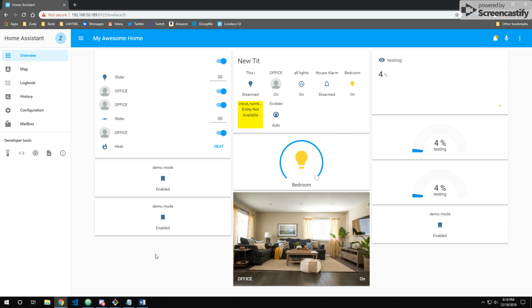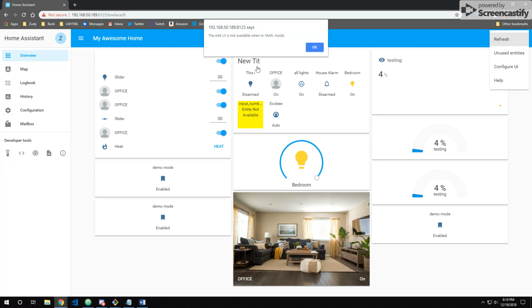Now, if you had already converted, you will see nothing has changed. But if you go to the three dots and try to configure UI, you will get a pop-up that says the Edit UI is not available when in YAML mode. This is YAML mode, and you will only be able to edit your YAML via the files in your text editor. Now, these are the three modes of Lovelace.